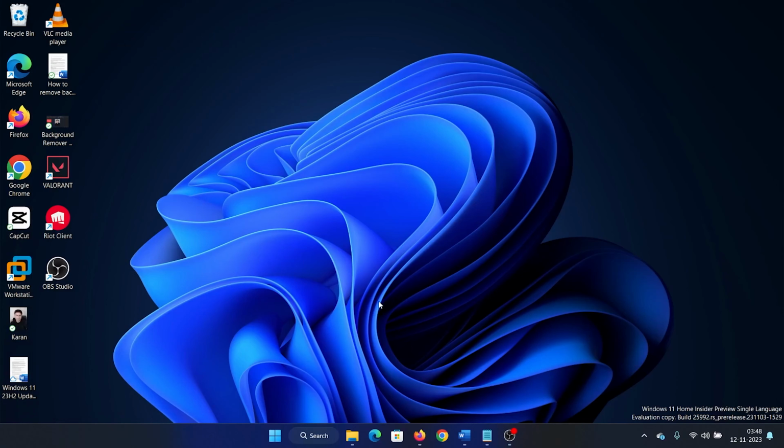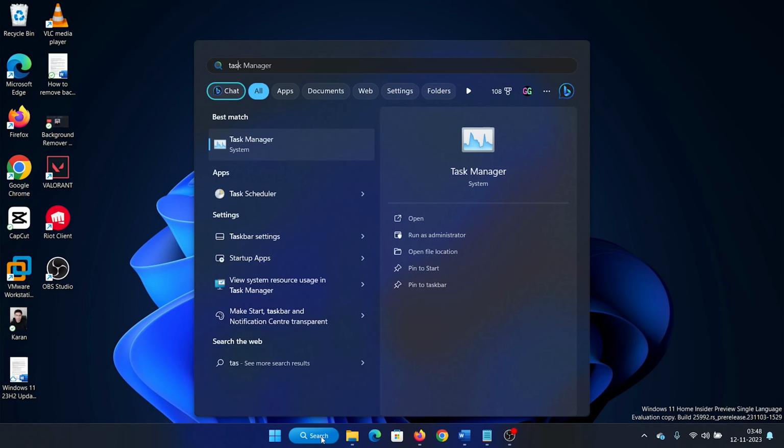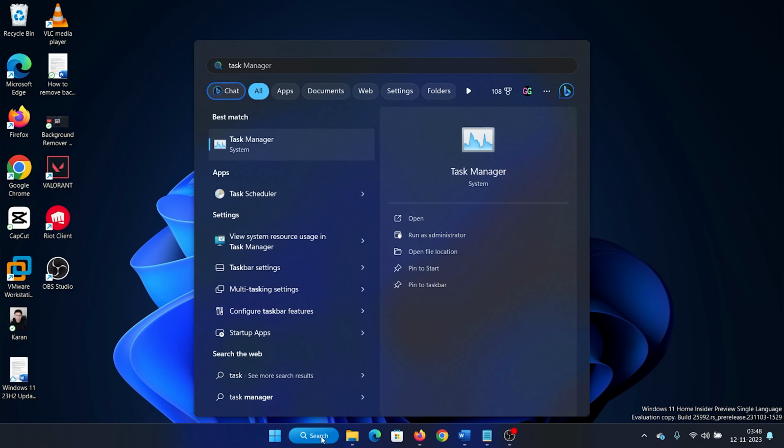Hey friends, do you wish to reset the Task Manager to default? If yes, then the procedure is as follows. Search for Task Manager in the Windows search bar.